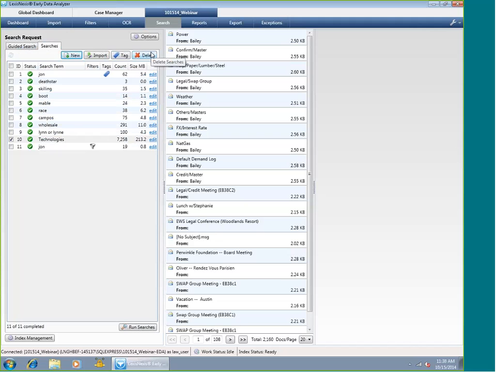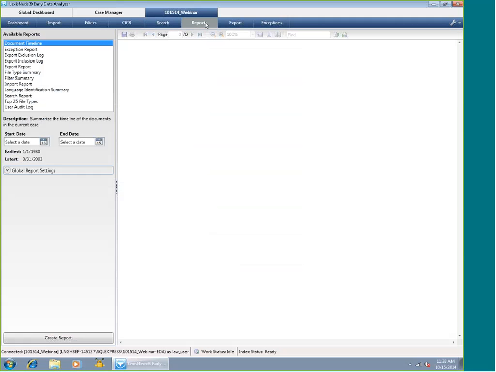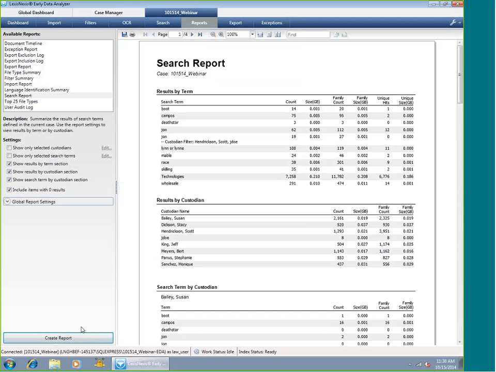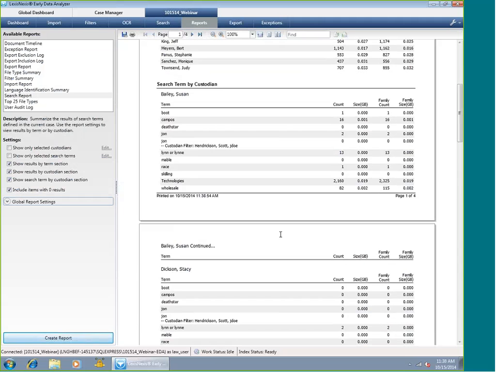All right, so we'll go ahead and jump over to the report. And you can see that there are different types of reports that you can render or print or save from EDA. I'm going to start with the search report, because this gives us a pretty good idea. We just touched on the search report feature. I want to show what this would look like, broken down by the search terms as well as the custodians.